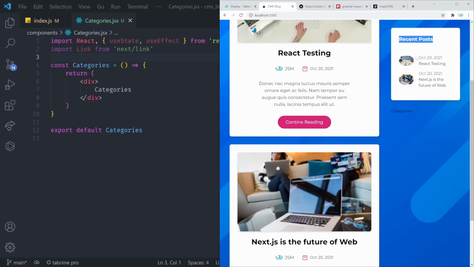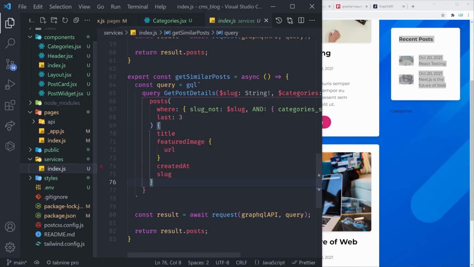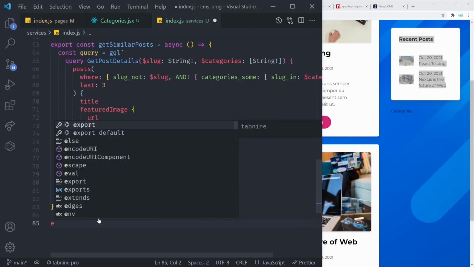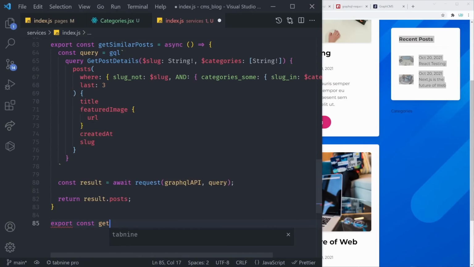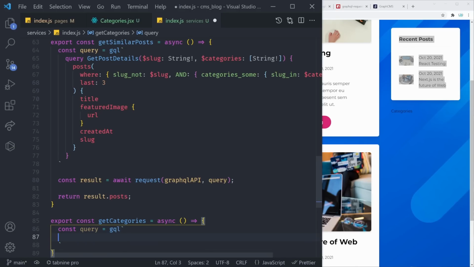Now, as we had to fetch recent posts for the card above, we have to fetch categories for the categories card. So let's go to our services, index.js, and right inside of here, we can create the getCategories call. Again, the procedure is going to be the same. That's going to be export const getCategories. That's going to be an async function like this. And inside of there, we're again going to have a query, which is equal to gql. We have a template string.